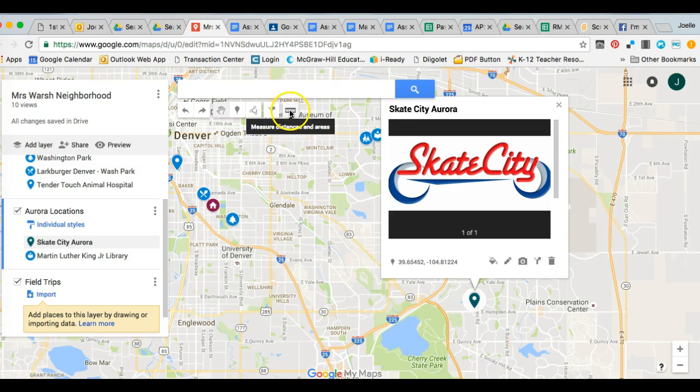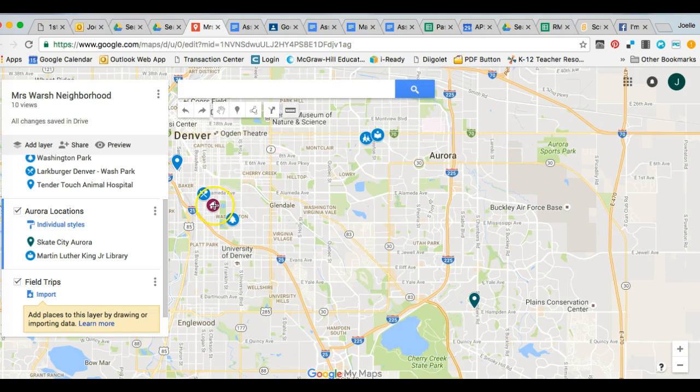I'm going to click on the ruler, then I will click in the center of my marker, and then drag my mouse or drag on the trackpad, and then click in the center of the marker of Skate City twice. Click, click. That will end the marking, and I can see that it's 9.42 miles.